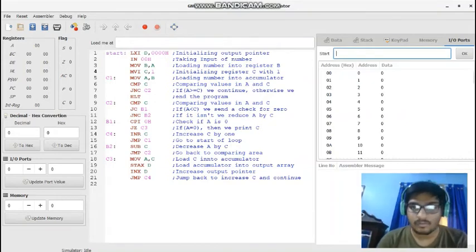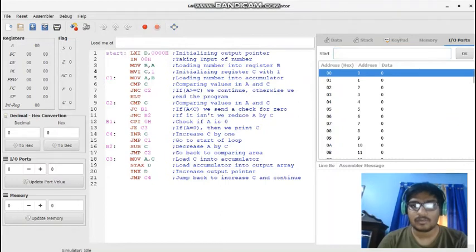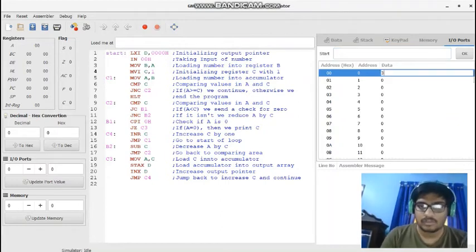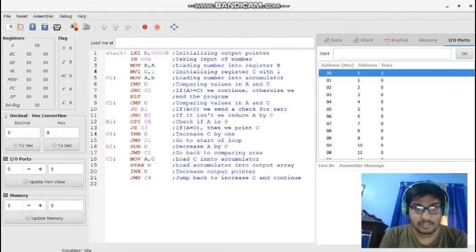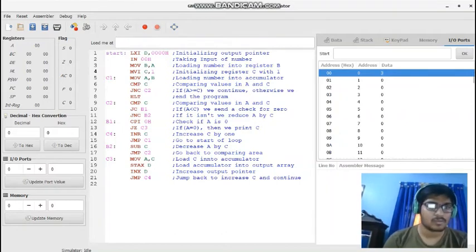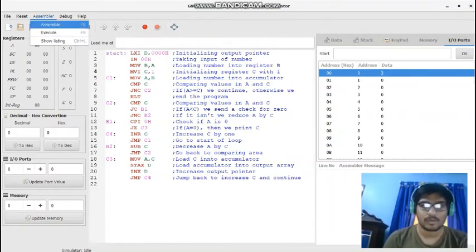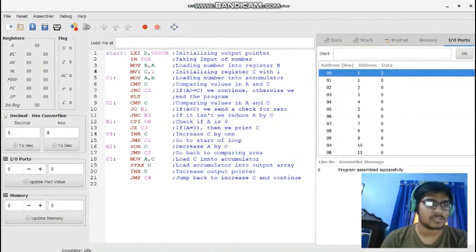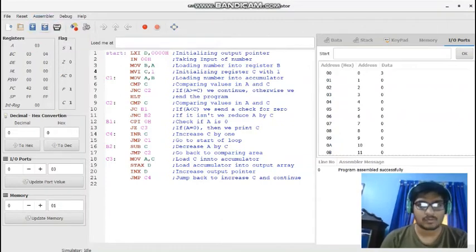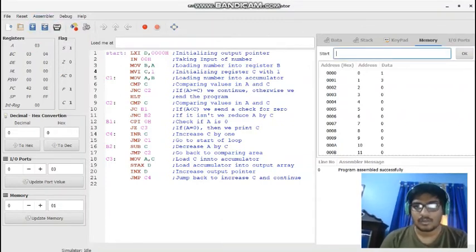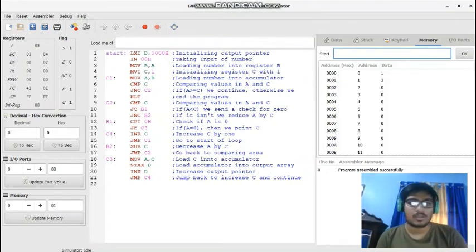Now we will run a few examples. First we will use the value 3. We know that the factors of 3 are 1 and 3. So first we'll assemble our program. The program assembled successfully, and we'll execute it. Now we go to the memory and see that in the memory we can see our data 1 and 3. Now we'll understand how this happened.